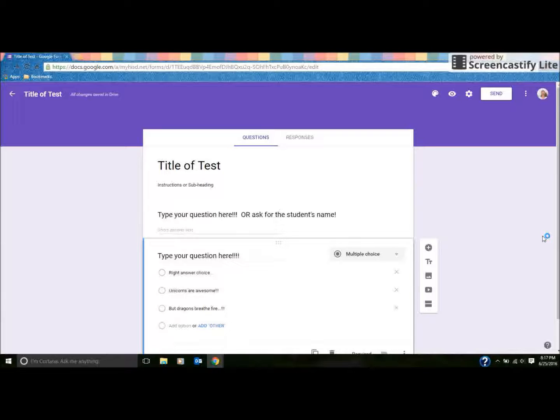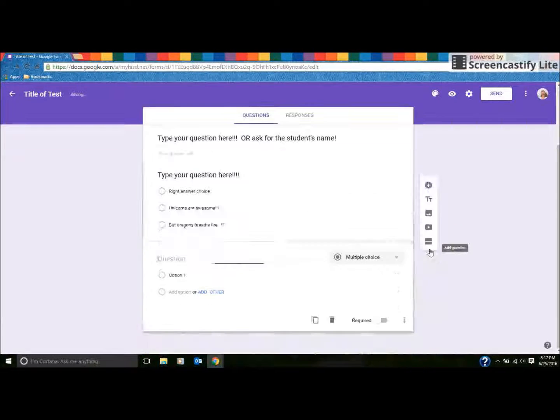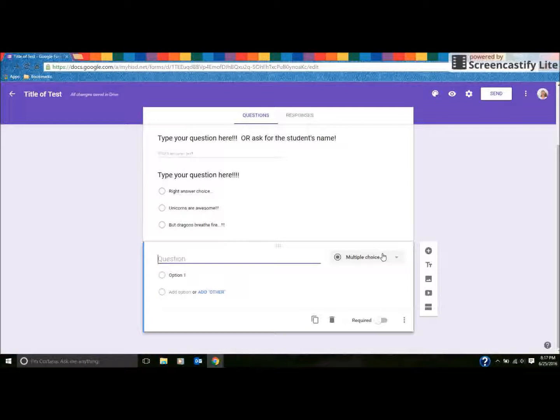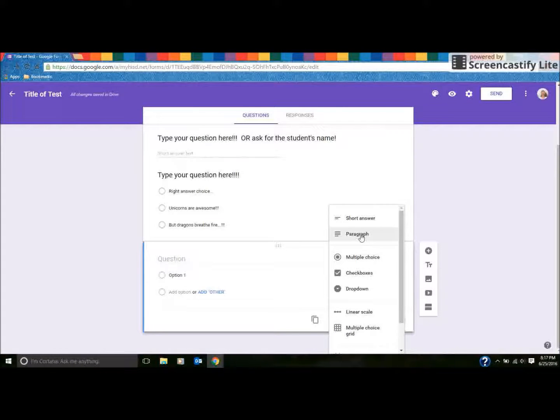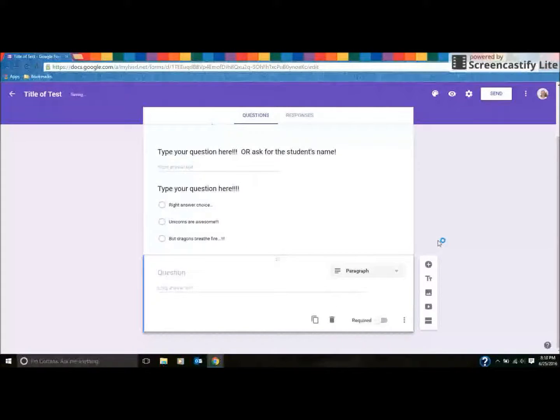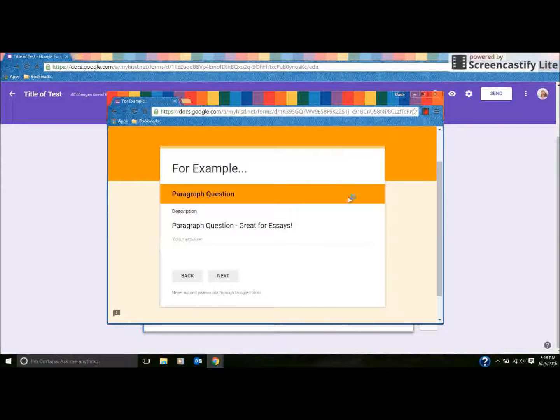Let's add another new question. Click on the plus sign button to the right. Again, Google Forms will create a multiple choice question by default, so click on the gray multiple choice box. This time, let's create a paragraph question. So click on paragraph. This will create a question that looks something like this. The paragraph question is great for essays or open-ended questions, as the text box will expand as your students write in it, as you can see I'm doing here.